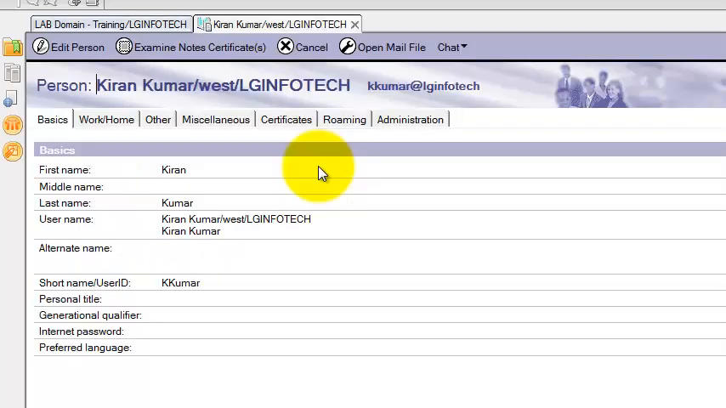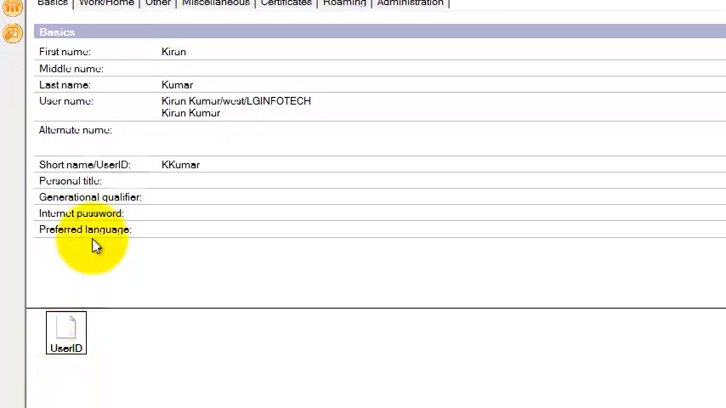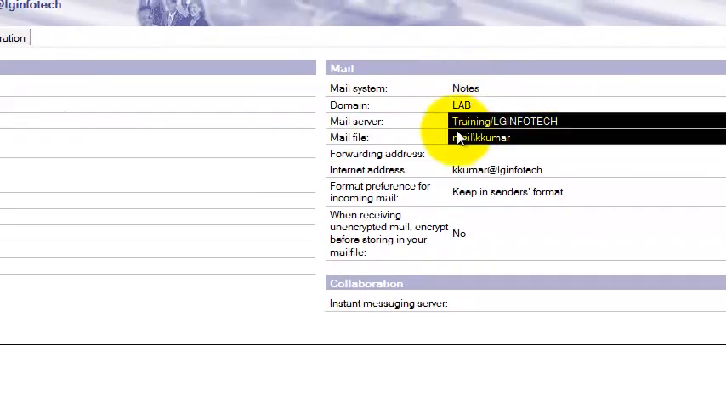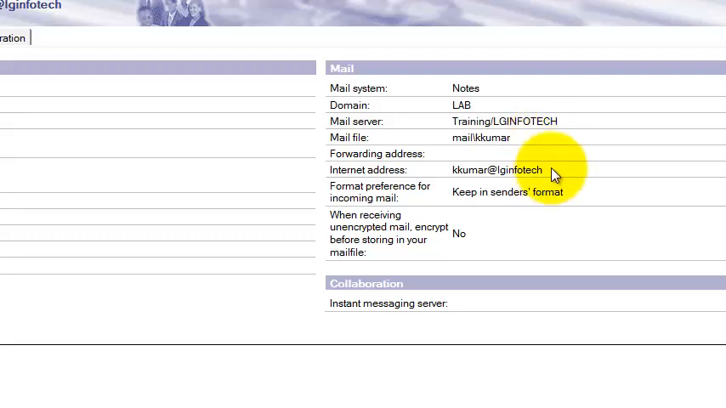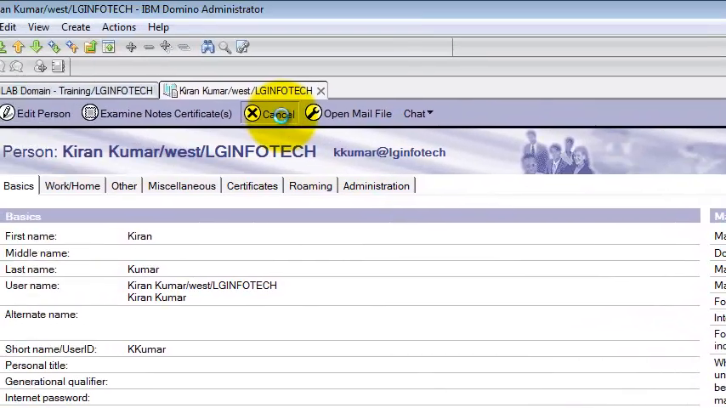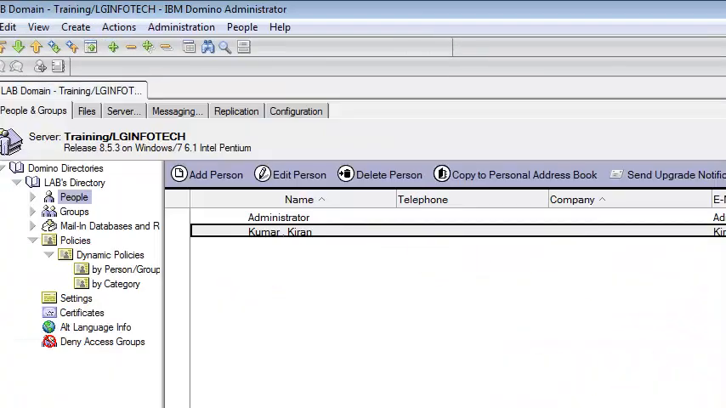Now you can find your registered person displaying under the people's view. If you open this person document, it has the user ID file here. This is his first name, last name. You can see here, this is his organization unit name, under hierarchical. So Kiran Kumar/West/LG Infotech, this is the organization name. The mail system is Lotus Notes, domain is lab, and mail server is this, his mail file is this, his internet address is this. This is how the person document will be created. So this is how you register a person from a normal process.